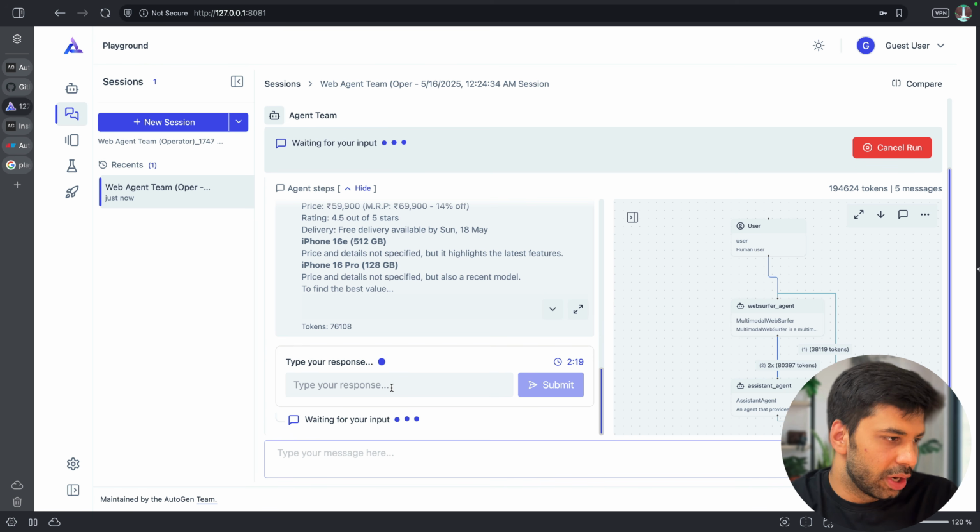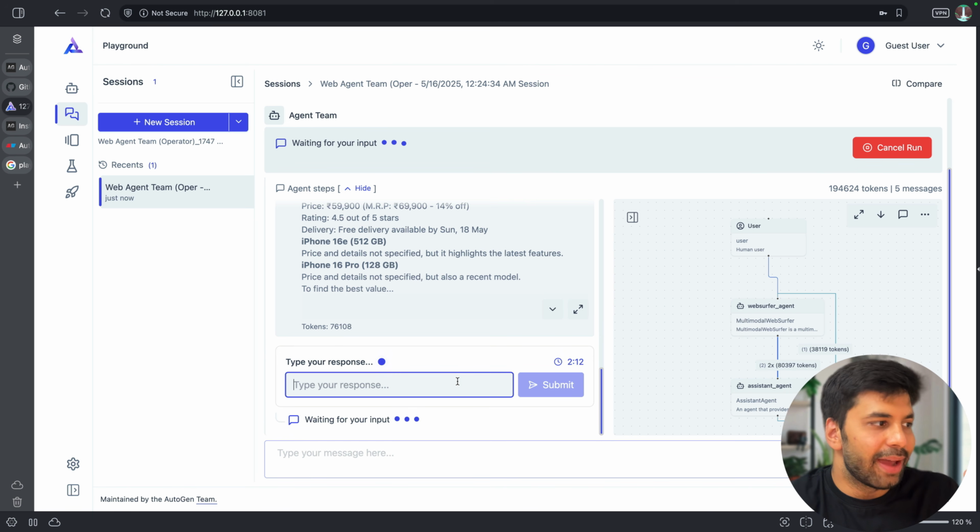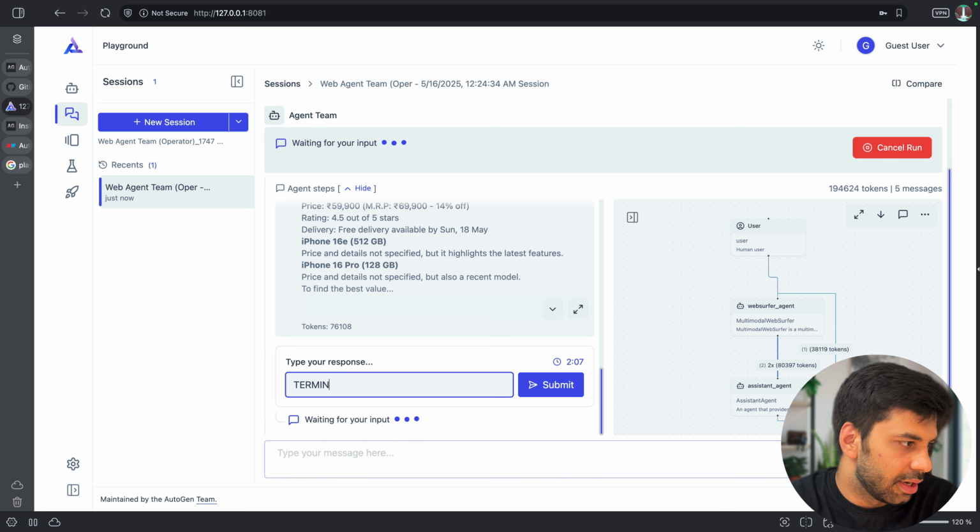Now, there's a timer running, for me to input something. I think after that it will time out. If I'm happy with the result, which I honestly am, I can just say terminate. Terminate.